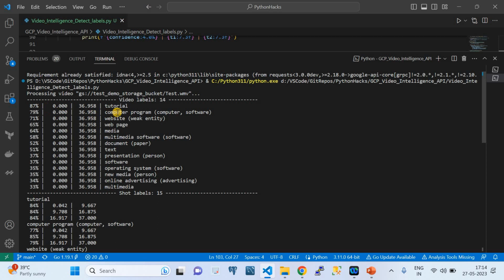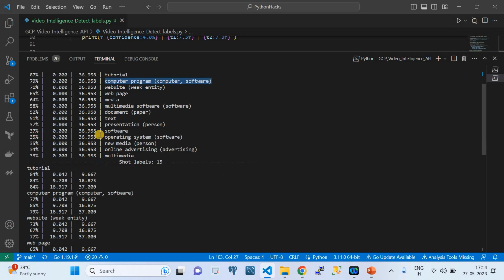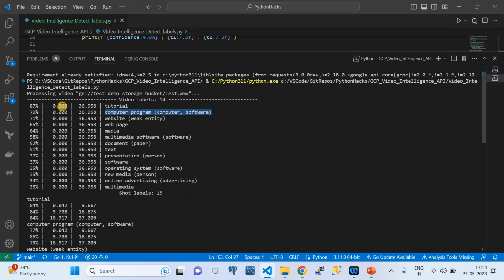Then it says there is some computer program, software, with 70% confidence. The least confidence I see is 33, which is multimedia. This is what it has identified on a time frame basis. If you see the time frame, this is what it has identified within this time bound.